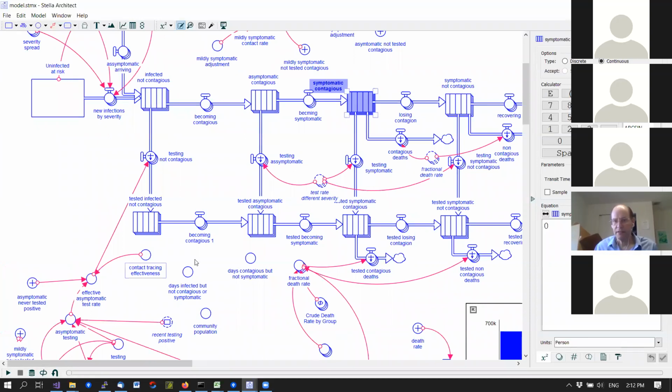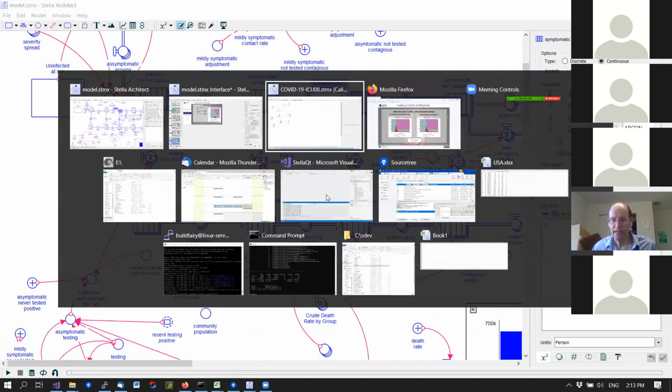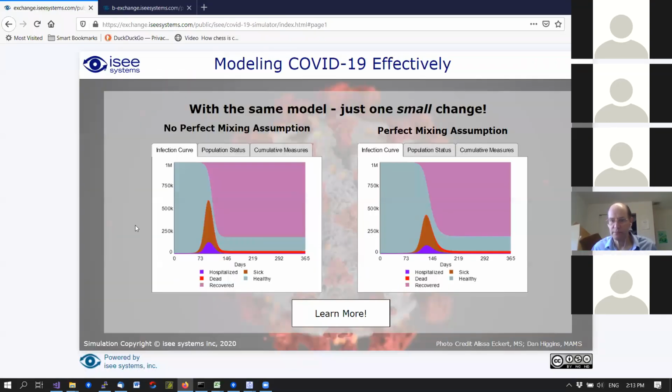All right. So the next topic I want to jump to is, and by the way, I have a hard stop at 3 o'clock because I'm going to call, so just forewarning, is this concept of modeling COVID-19 effectively, and that is the question: what's the difference between perfect mixing and not perfect mixing? So perfect mixing is what we're used to in this, and I'll show you the model behind this, but first I'll show you how it behaves.